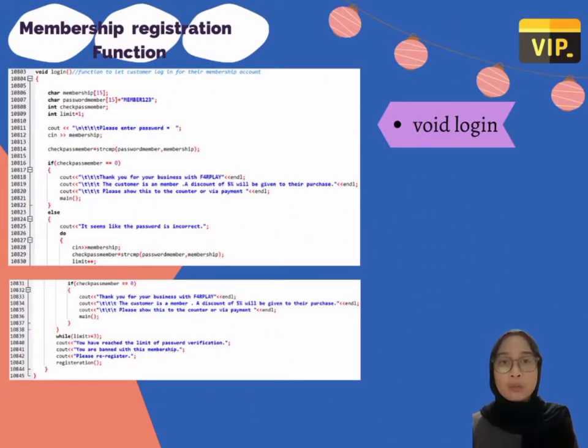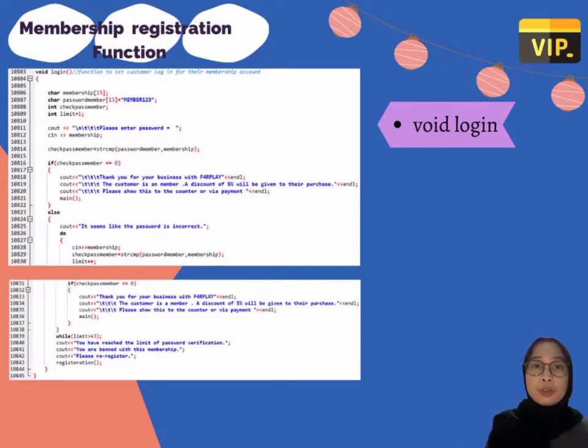I will show how the membership registration card works. First of all, I create the void login, to let the customer log in for their membership card. I declare all the variables: membership, password member, check password member, and limit.